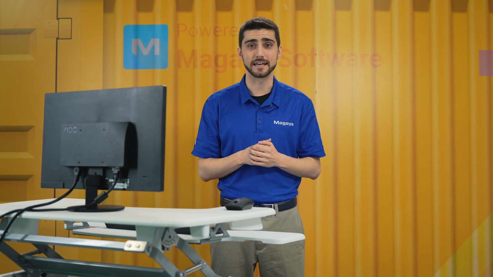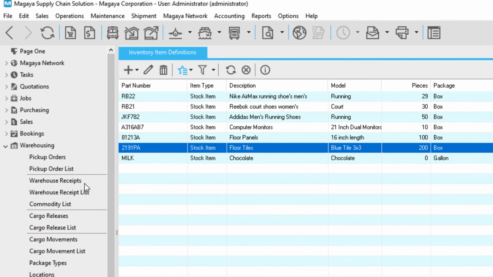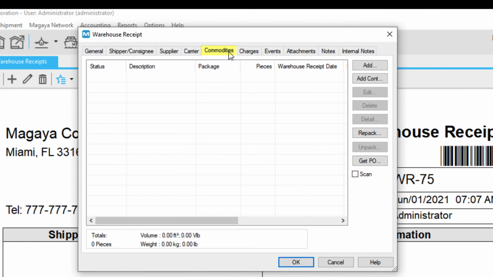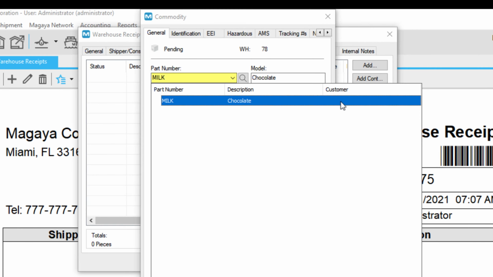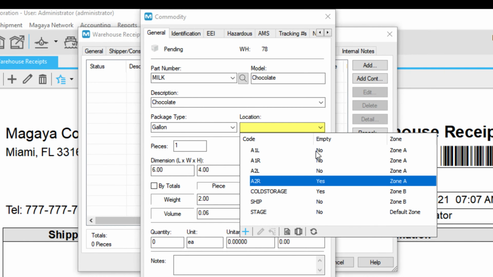Now that we defined an item, next we'll receive some items and add their expiration dates. Let's receive a perishable item that you just defined and add an expiration date. In the Warehouse Receipt, go to the Commodities tab. Click in the Part Number field and select the item you defined. Fill in the other details such as package type, a cold storage location, and more.